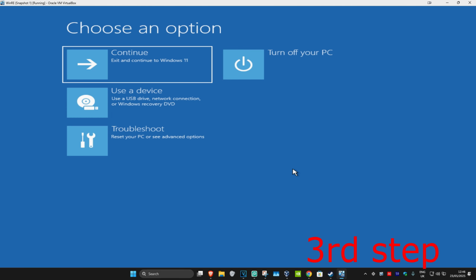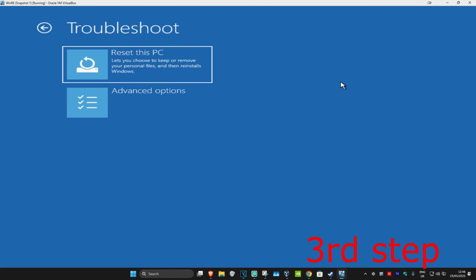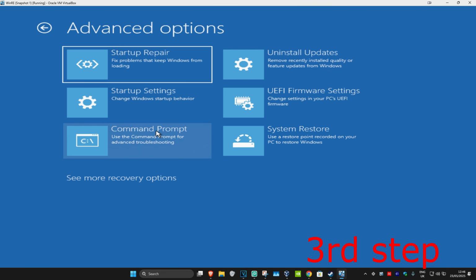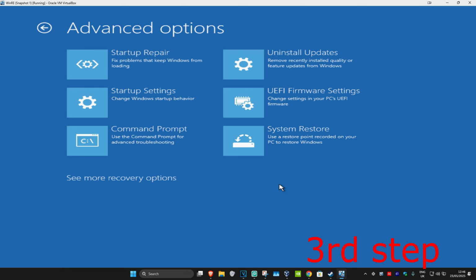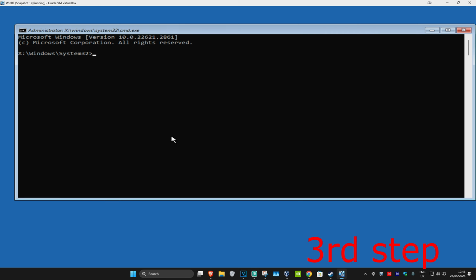Now once you're on this, you want to click on Troubleshoot, Advanced Options, and then Command Prompt. If you do not see Command Prompt in this list, then you want to click on See More Recovery Options. Then it should appear right here. So you want to click on Command Prompt, and now this will come up.